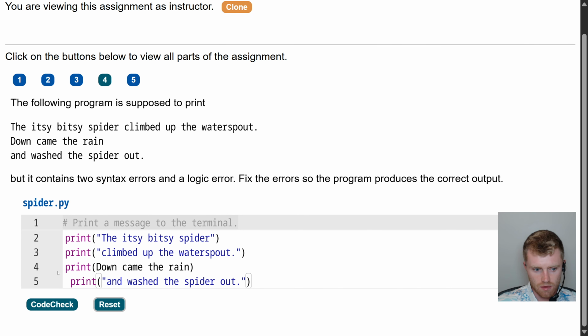Okay, so we have first, down came the rain stands out as being not wrapped in double quotes. So I'm going to highlight that and then shift quote to wrap it in double quotes. That way I don't have to type one double quote here and type one there. Print here, Python is sensitive to spacing and indentation, so this space here can't be there.